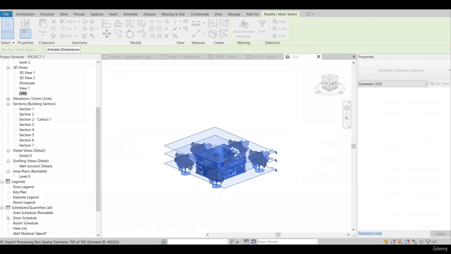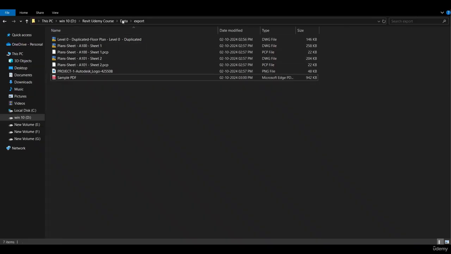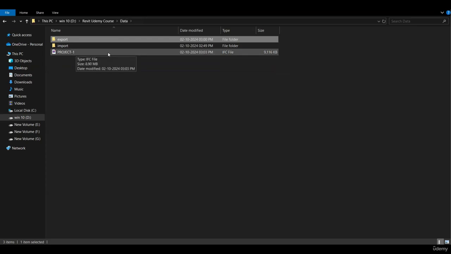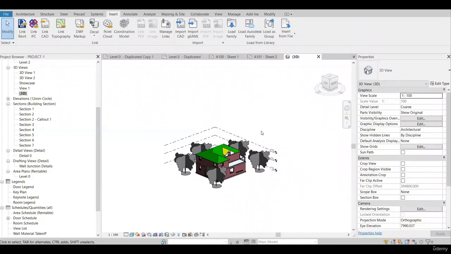It's converting all the elements into the IFC file format. Okay, so now the export is completed, and you can see here there is an IFC file created. So in this way you can create an IFC file based on your Revit model. If we need to check whether the IFC file is correctly exported, we need to import it into a new file to check it.